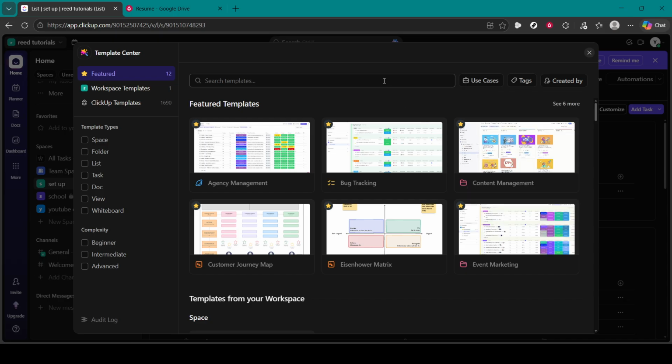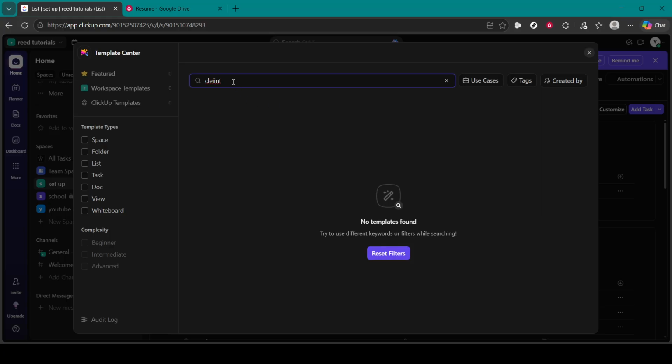Now, start typing in the search bar what you're looking for. Use clear keywords like marketing, sprint, or onboarding to surface better matches. The search will update as you type, so adjust keywords if you're not seeing what you expect. Once you've found a promising match, select it.